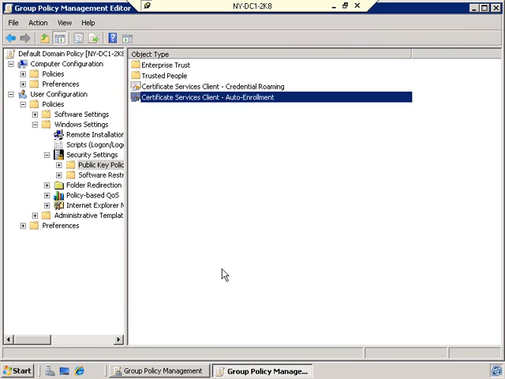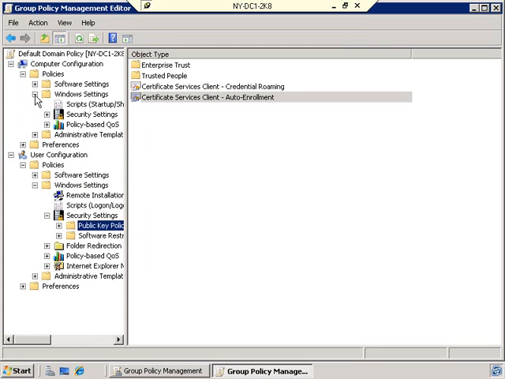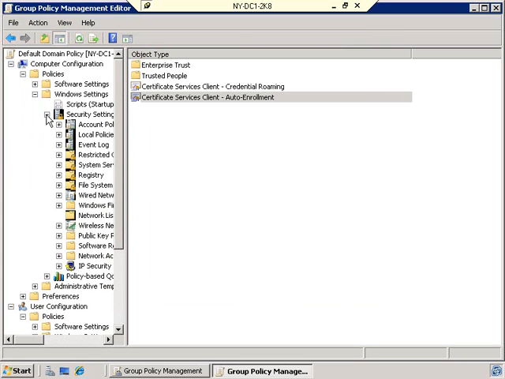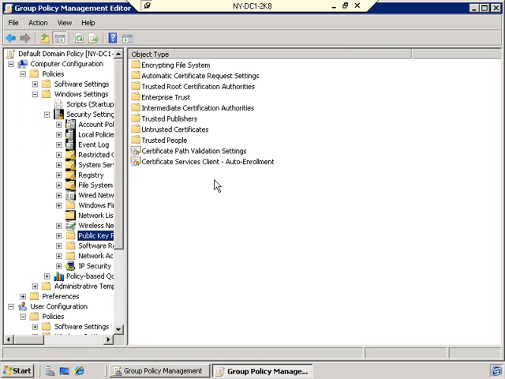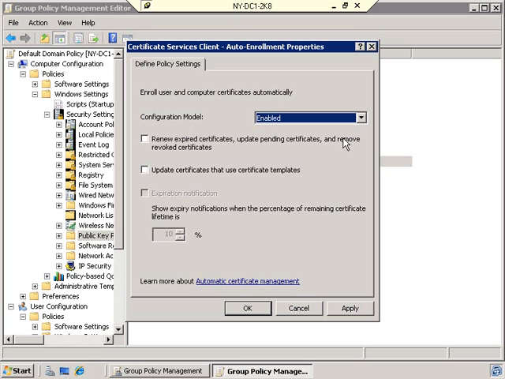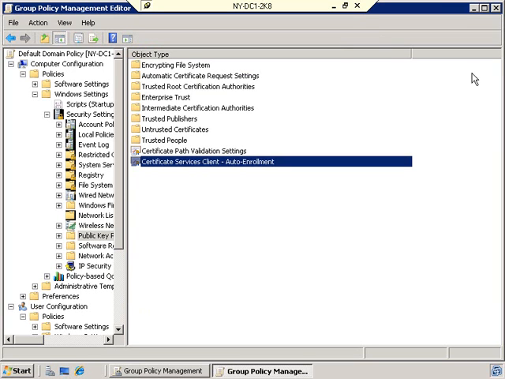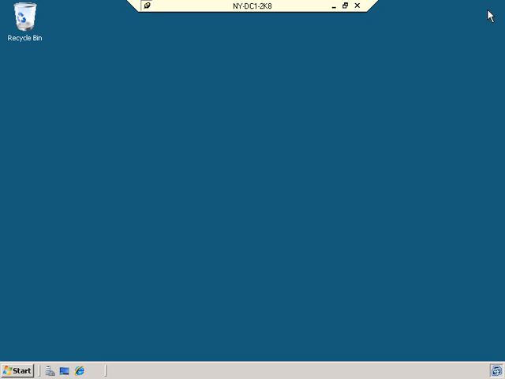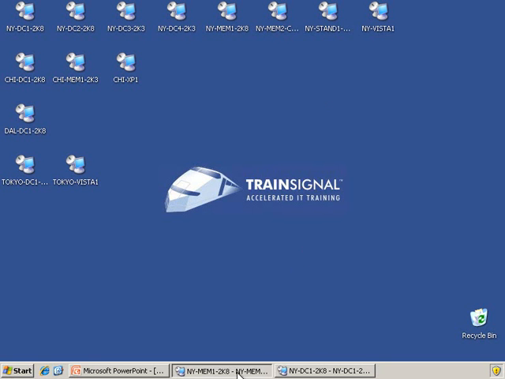Click OK. And then I'm going to do the exact same thing on the computer side. I don't know why I did user first. It's kind of an old habit. On the computer side, under policies, Windows settings, security settings, public key policies, here we have auto-enrollment enabled. OK. And I can close out of here, and go back to New York Member 1.